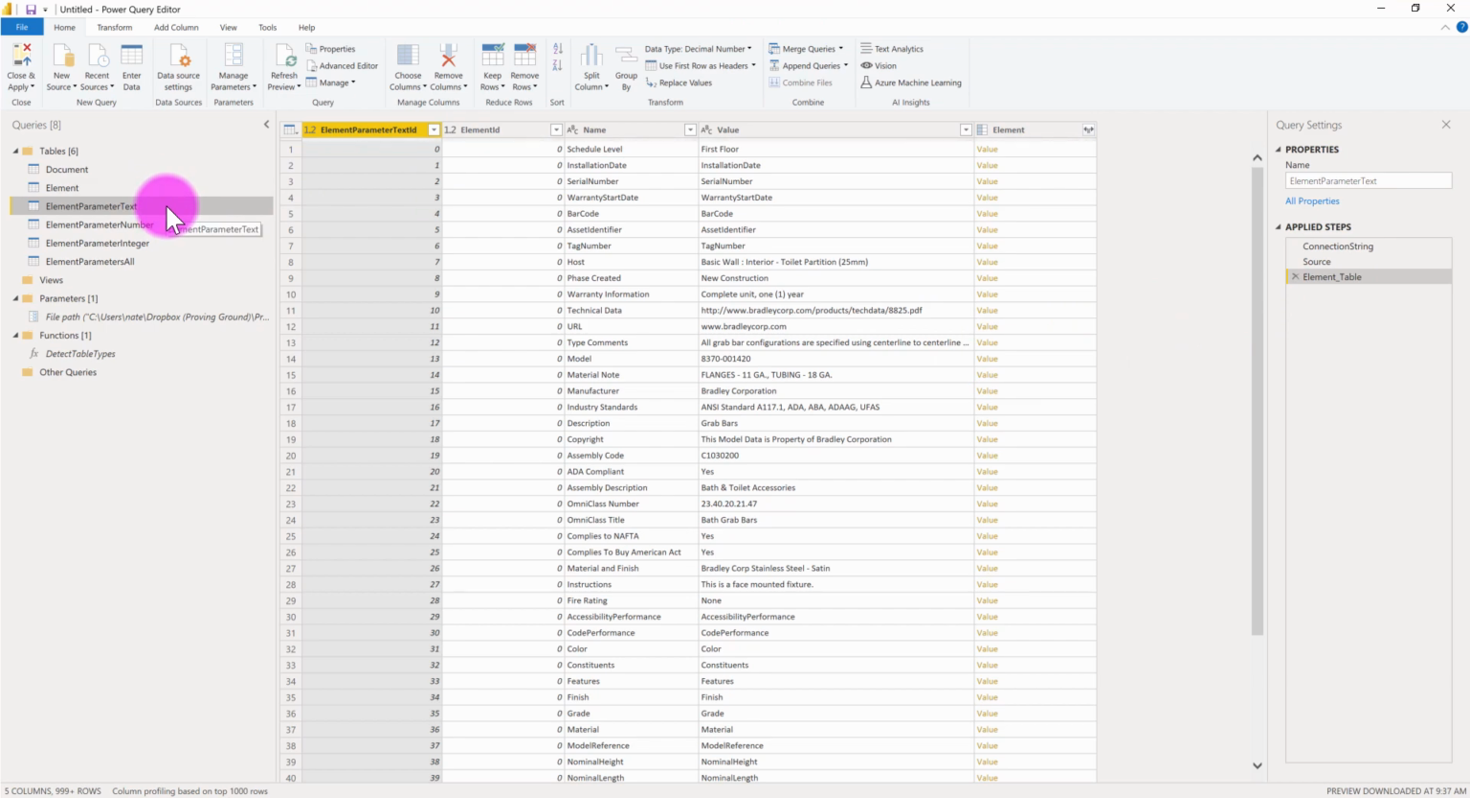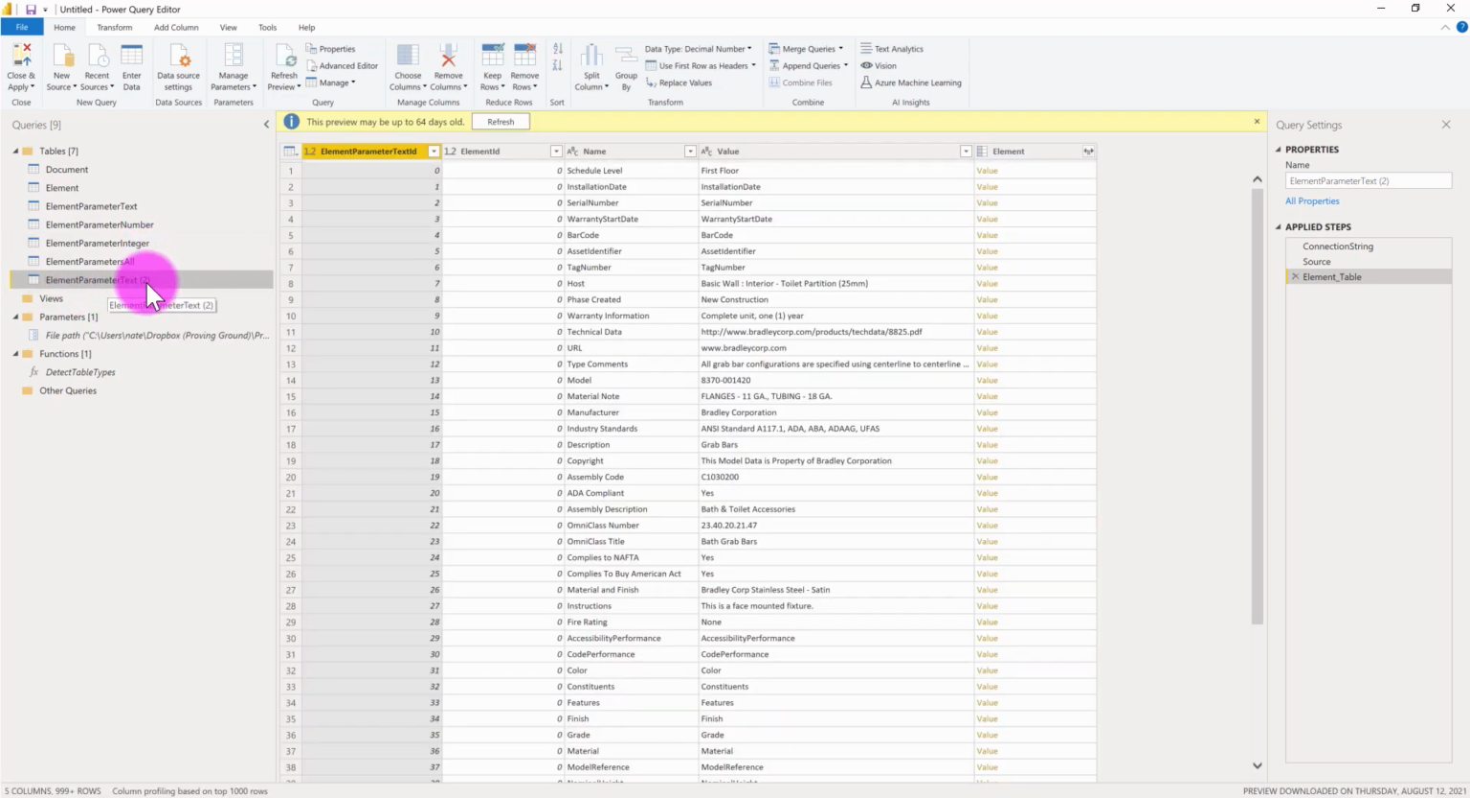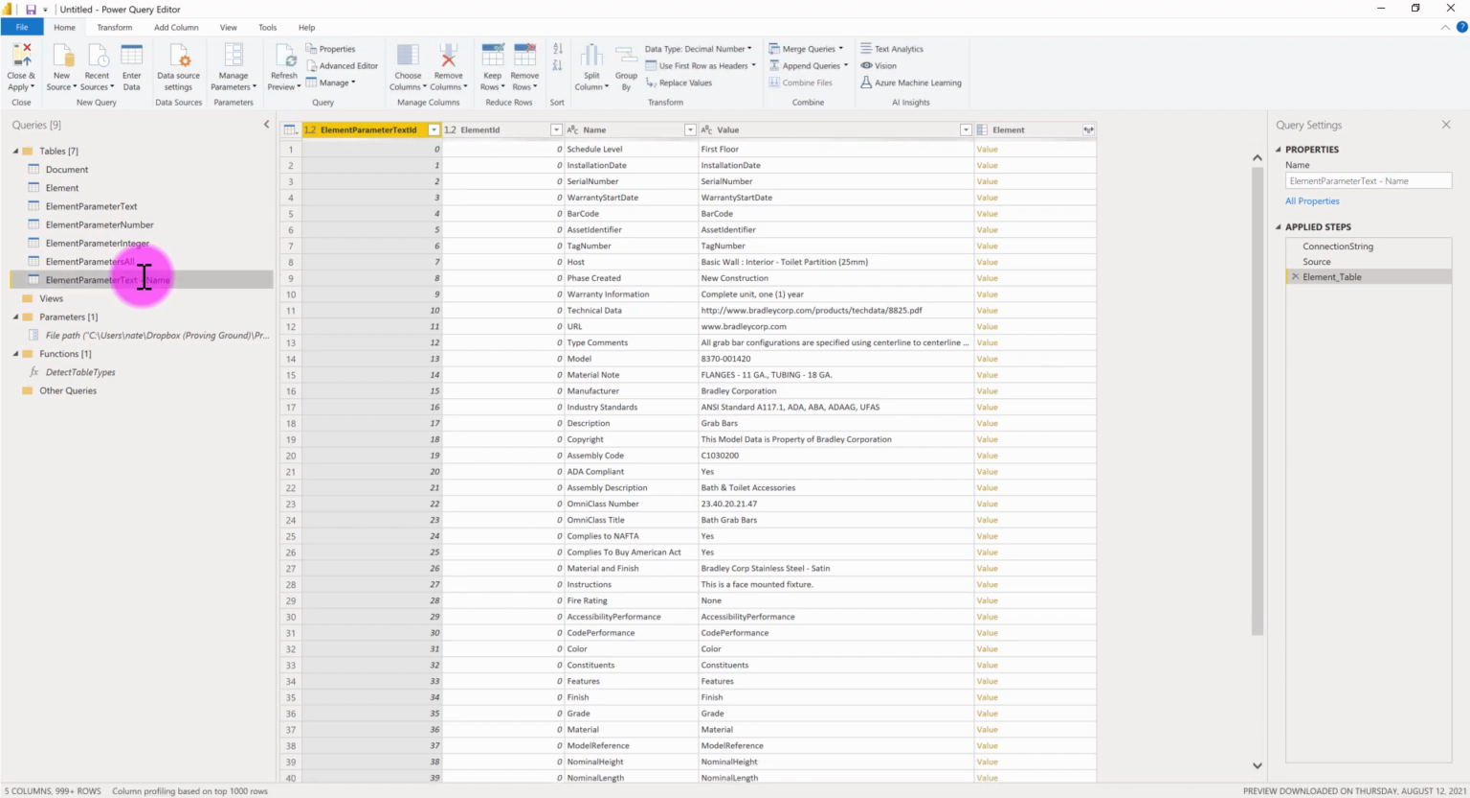So one of the things I can do here is first go to element parameter text, right click, and duplicate this table. And so now I have a duplicate of element parameter text. I'm going to rename this, extending it with just name, because what I want to do with this table is filter just for name parameter values on the table itself.